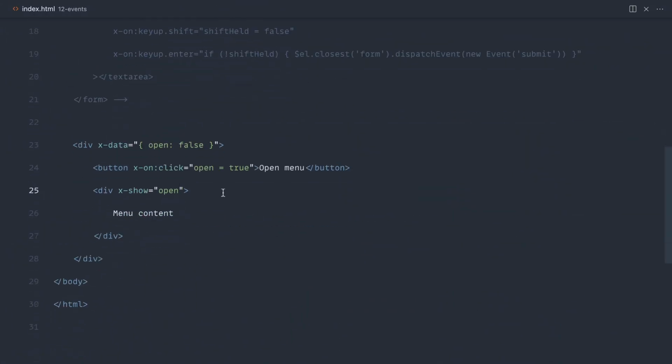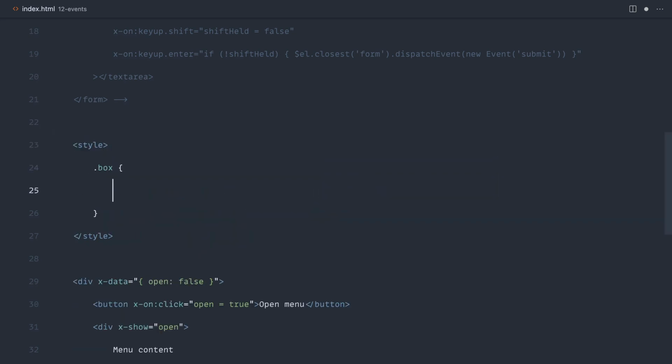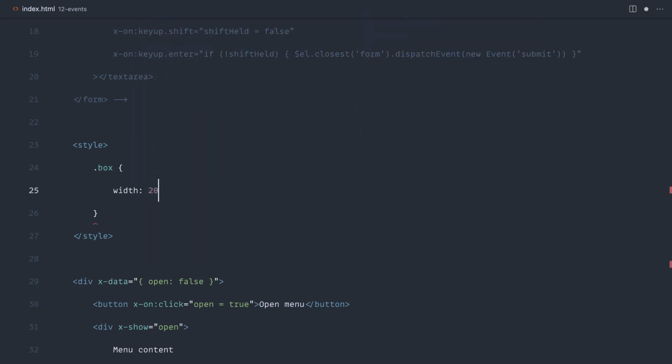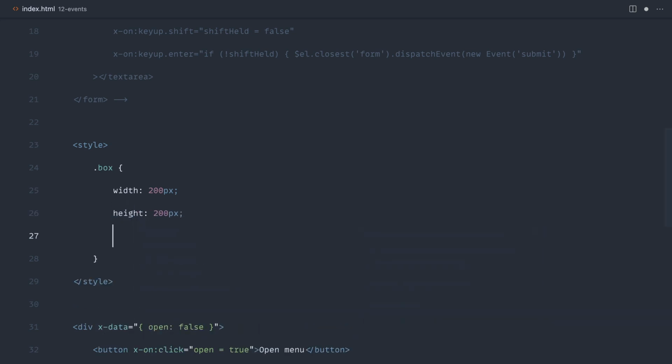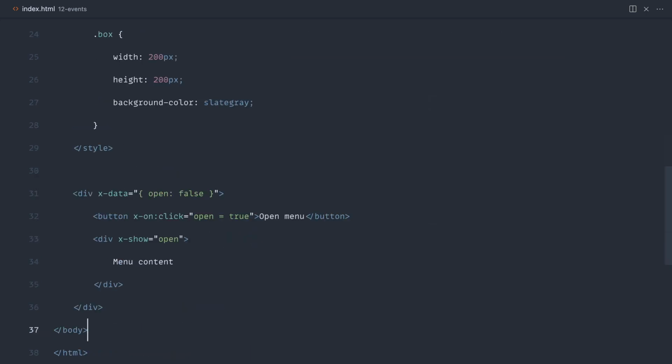Let's add some really simple styling to this just inline here. And let's just call this box just because I can't think of a better way to represent this right now. So let's say 200 pixels, and let's make the height 200 pixels as well. And let's just set a background color here of slate gray or something like that. So let's go down and apply the class to this div, box.